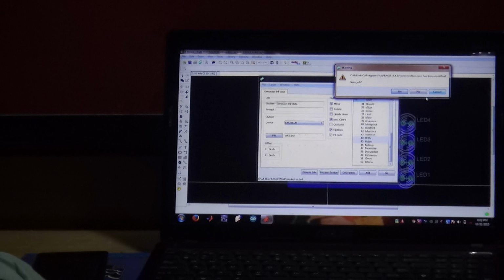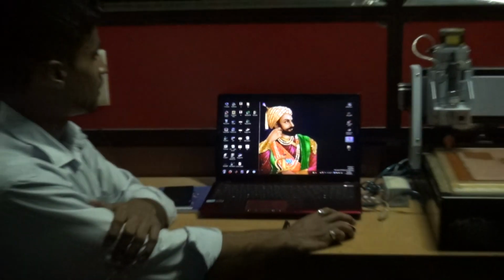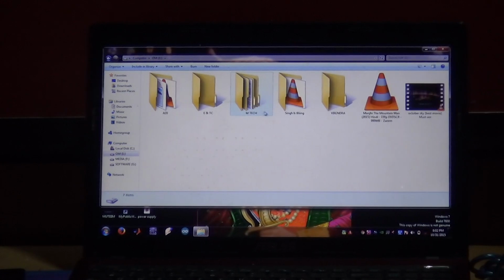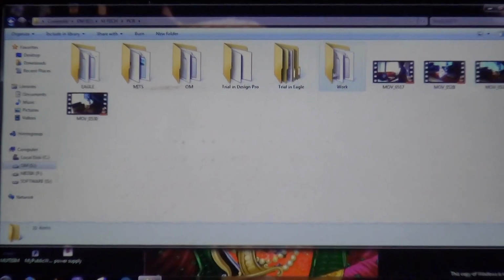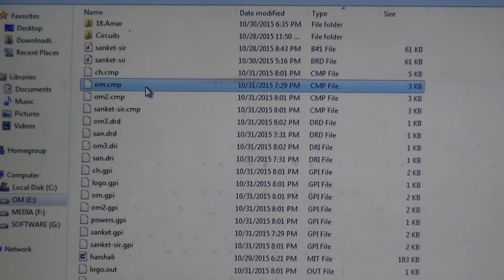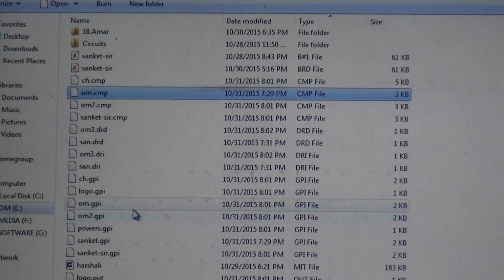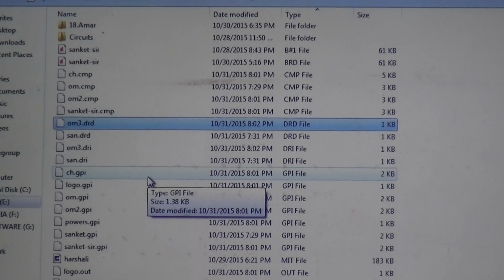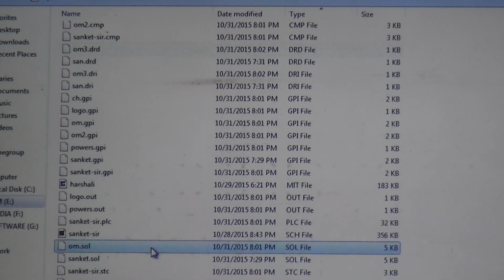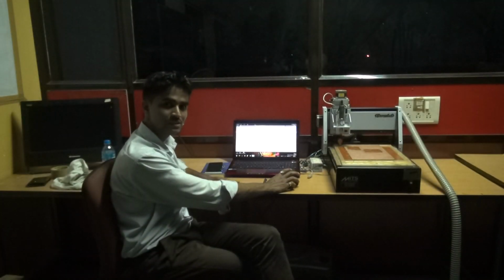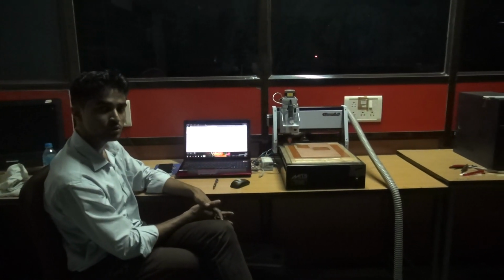I close all the windows, and I search for these three generated Gerber files where my board file was. Here I have om.cmp, that is my top Gerber file, then om3.drd, that is my drill Gerber file, and om.sol, that is my bottom Gerber file. So here we are done with the Gerber file generation. We will use these three files for PCB fabrication on the PCB prototyping machine in the next video.